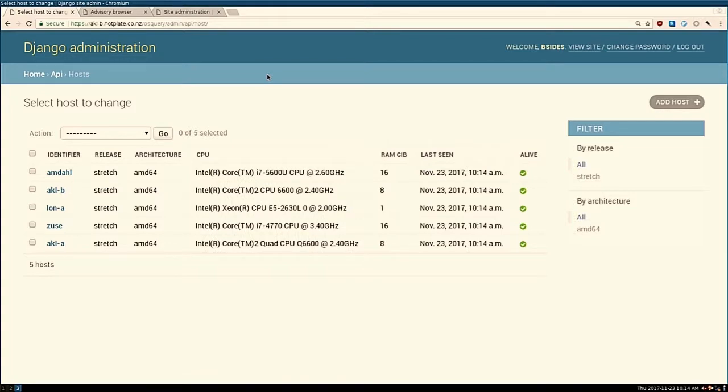So here's a live view. This is the Django built-in admin system, which is the sort of free UI that you get with your Django projects, so you don't have to write any code. You can see I've got a few of my hosts currently reporting in here into osquery, and they're all alive at the moment, which means that the daemon talked to the server in the last couple of minutes.